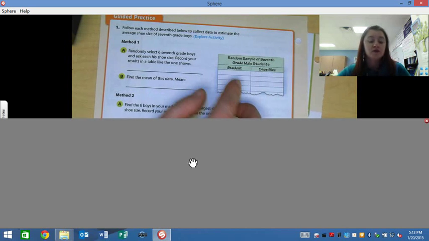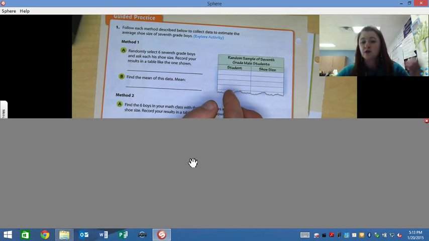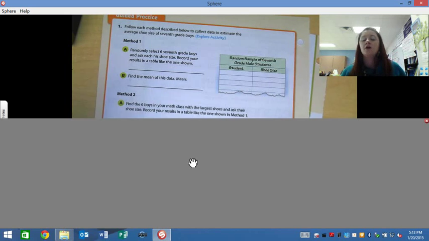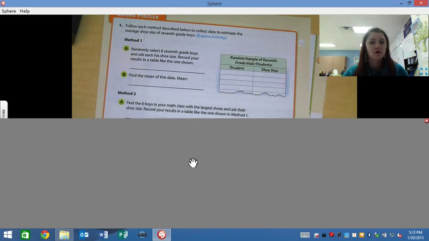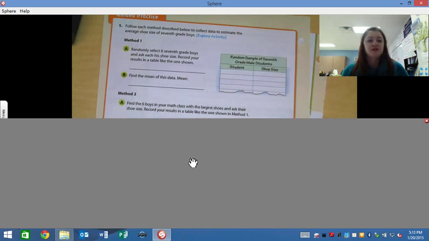Now, every single class, we have enough boys. There's no reason you need to go in the hallway or go ask a partner teacher. Just use 6 of the students in your class at random and then find the average of that data. Remember, that's where you're going to add all 6 numbers together and then you're going to divide by 6. I will check over your numbers whenever you get finished into that point.